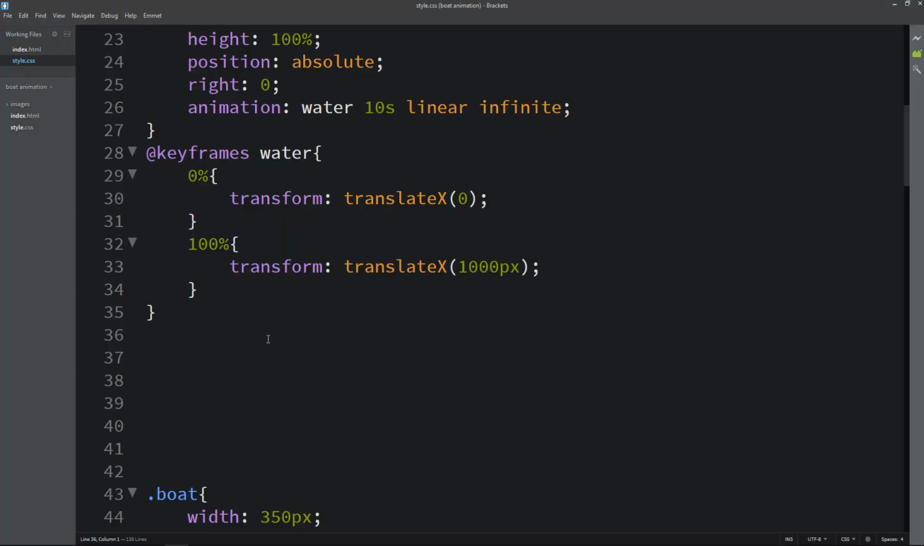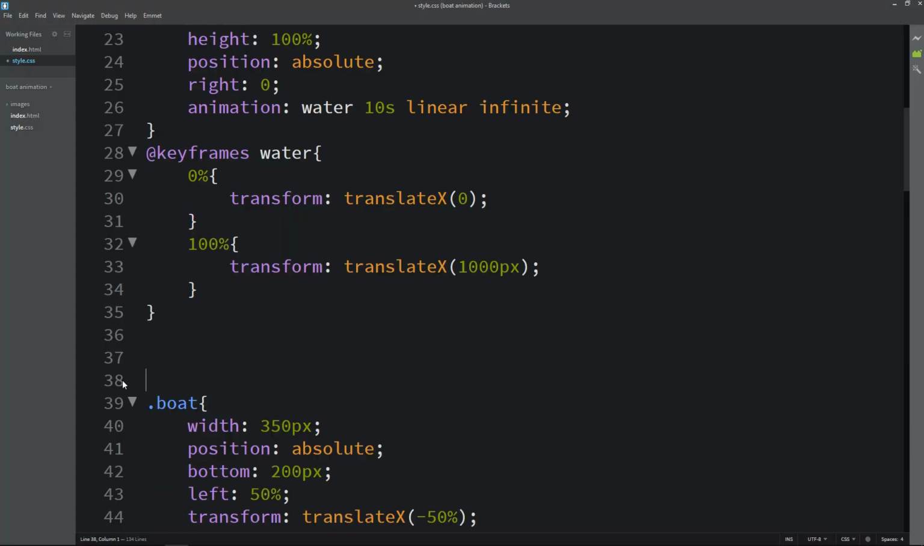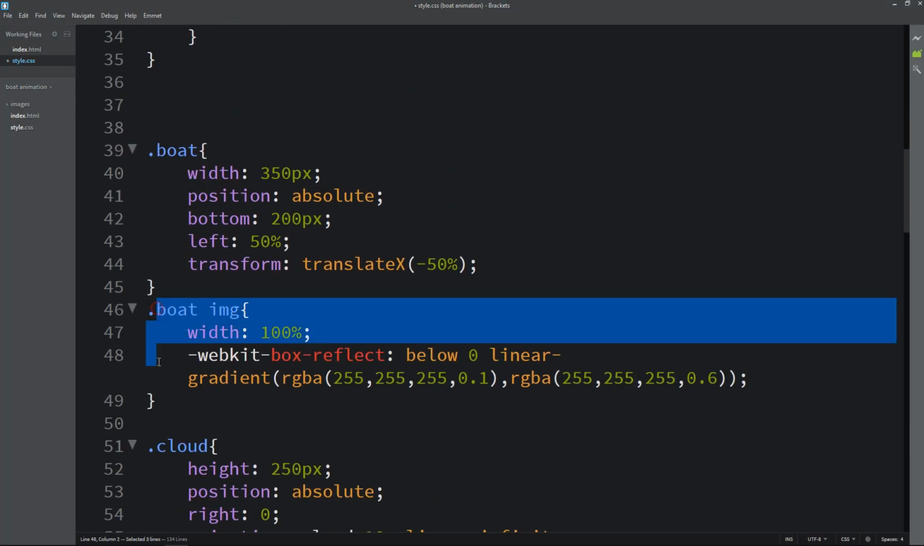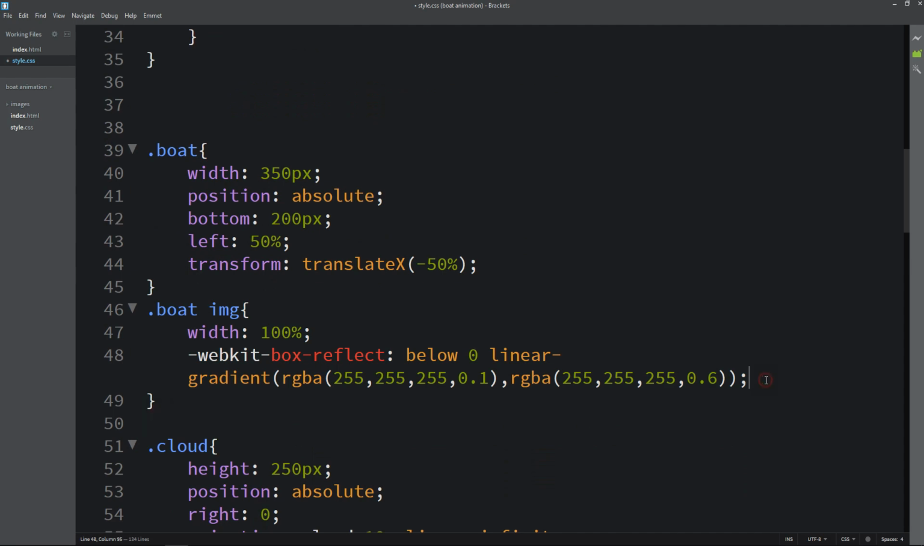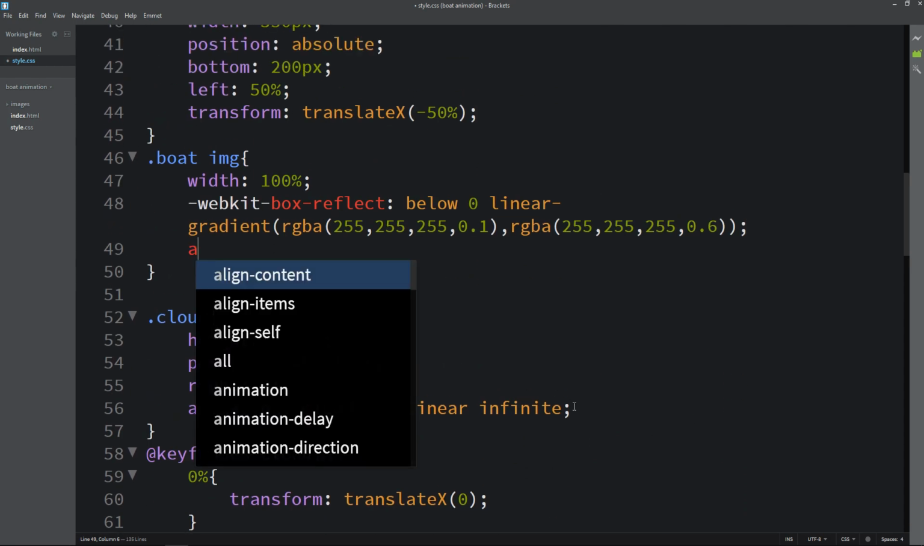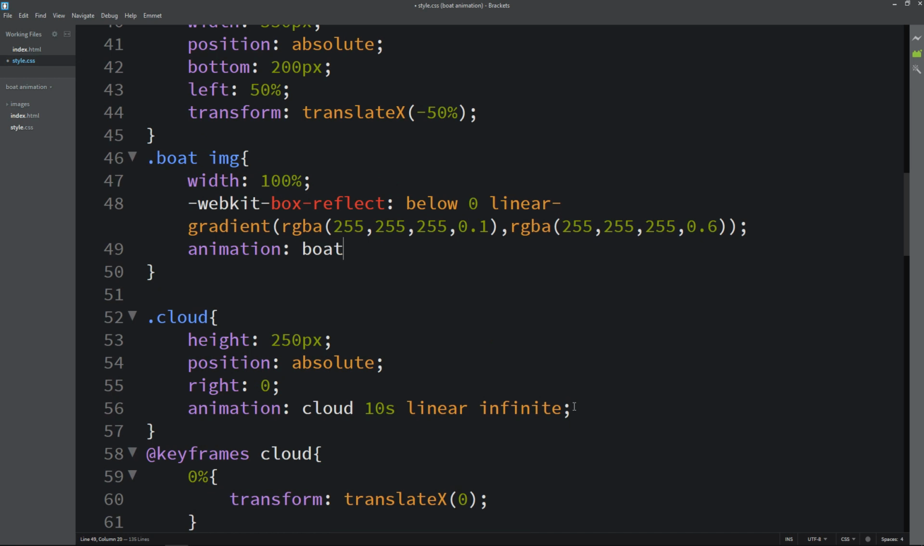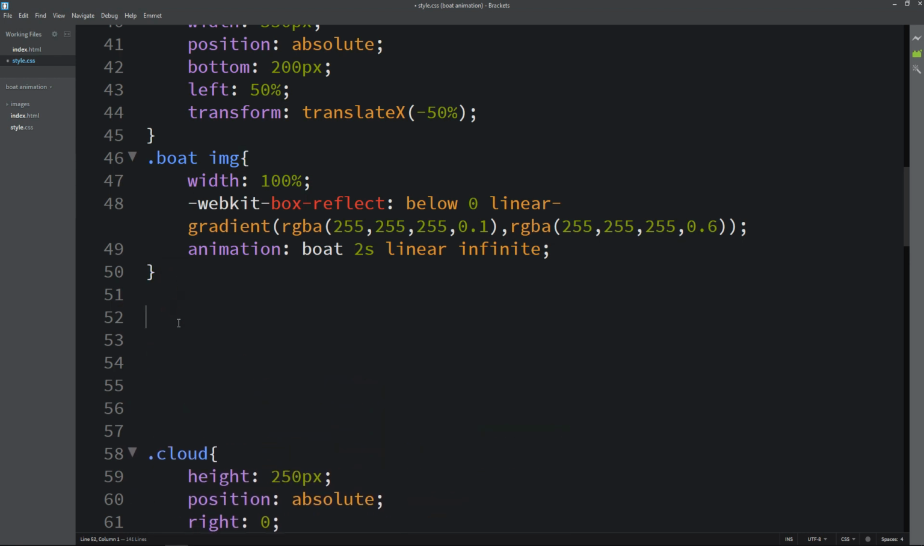So let's come back to the CSS file, and here we will add animation. Let's write the name boat. It will be for 2 second linear infinite. Again we will write the keyframes for this boat animation. So here I will add some space, and let's add keyframes boat.